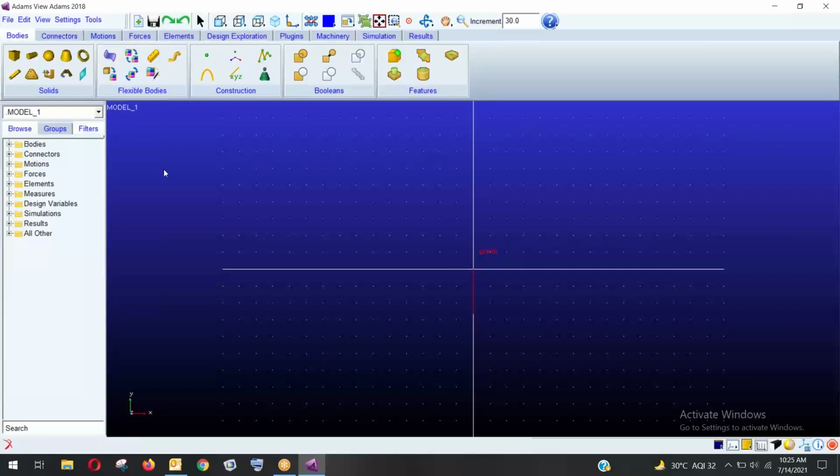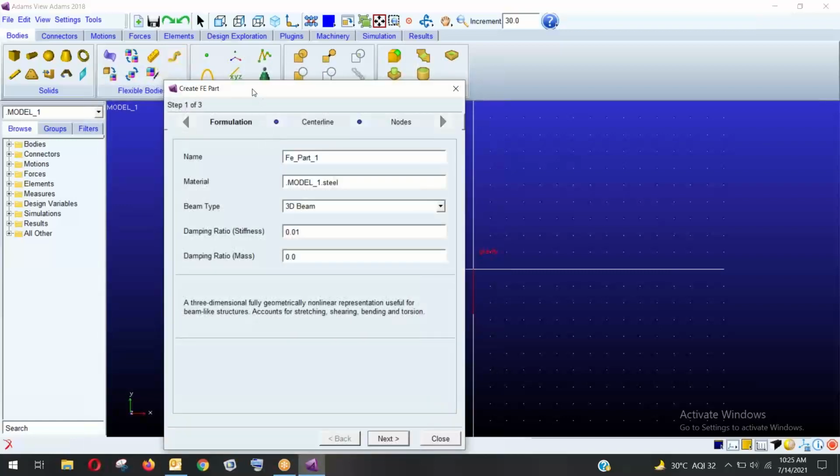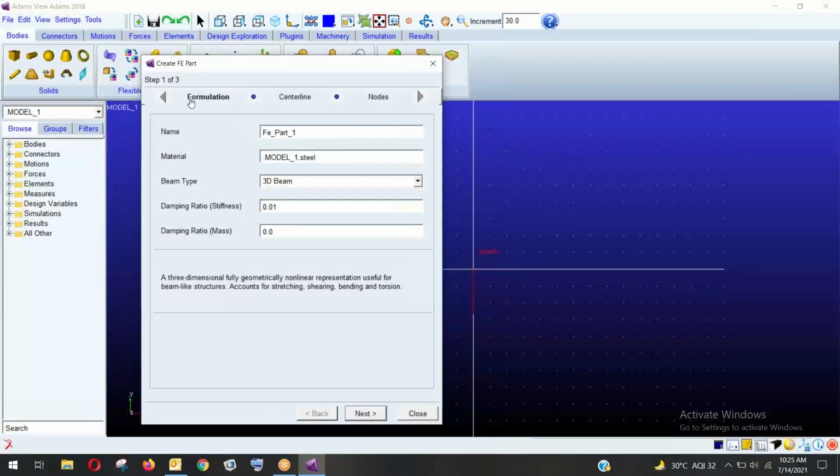We'll go to bodies. Then we have the flexible bodies. We'll select create a flexible part. We'll click over here. Then it will take me through some steps on how to draw this model. First of all, it is asking for the name. We'll select a name like beam.